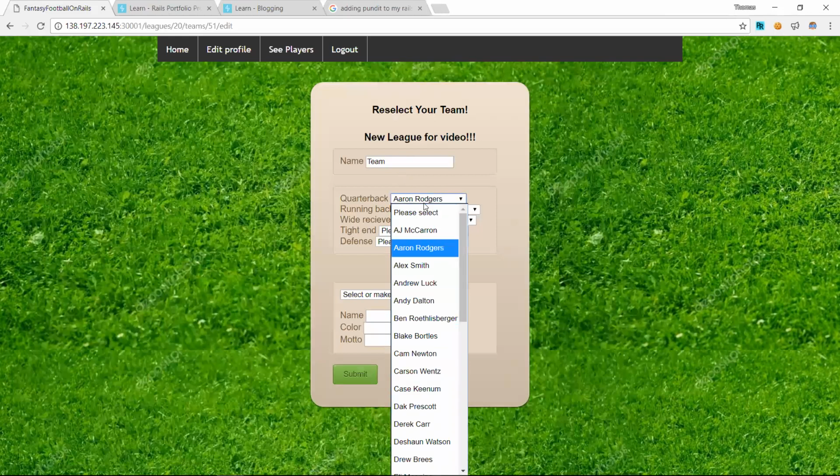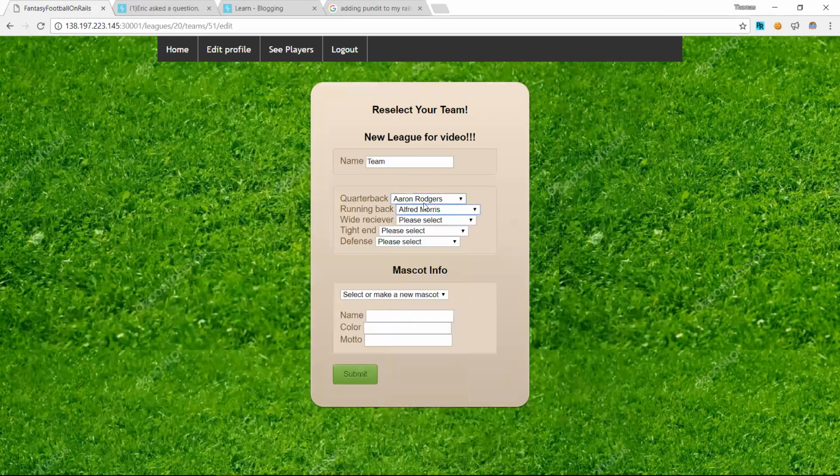I happen to know that certain players are better than others. So if I wanted to do Aaron Rodgers, let's see, we'll cheat here. Bell, Antonio Brown, Rob Gronkowski. There we go. And then the Jaguars. Right? So that's the best possible team we can get.